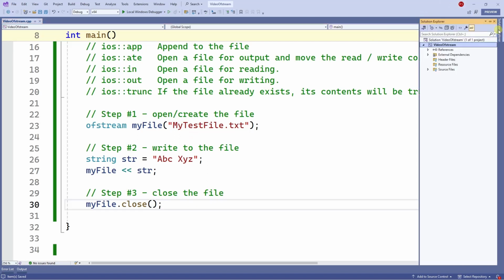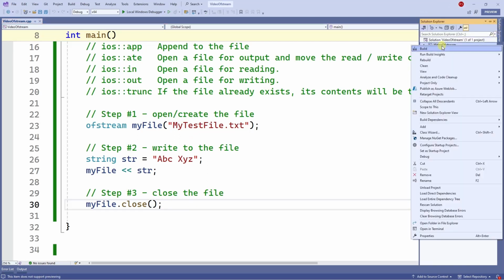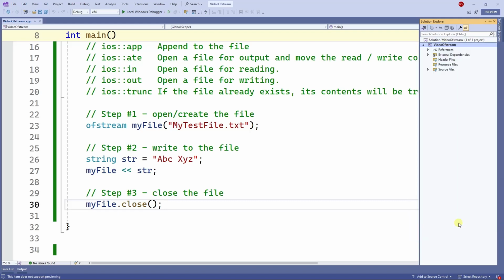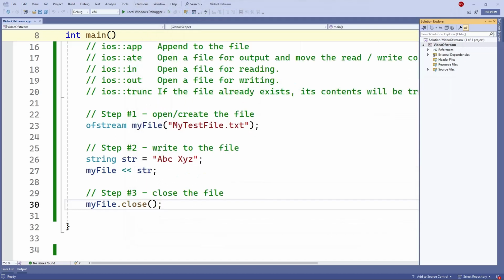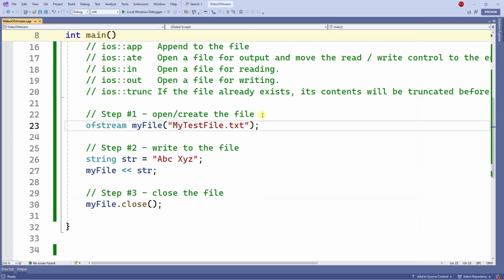Now I'm going to go to the Solution Explorer. I'm going to right click on the project, then open folder in File Explorer, and it opens the folder where these files are stored. This is important because this is the location where the file will be created. If I give the entire path right here, let's say C:, and then whatever path you have on your C drive, then you'd save to that location. But if you give no path to the file, it will save in the same location where this is running.